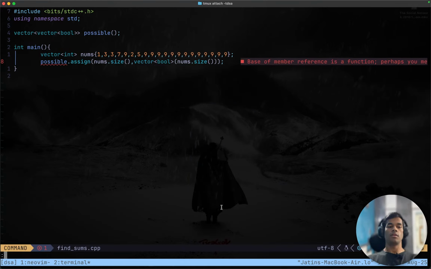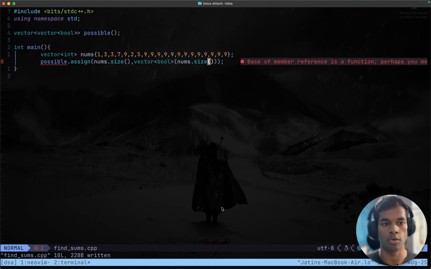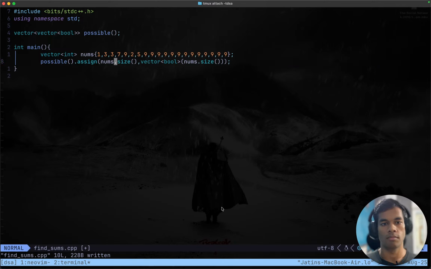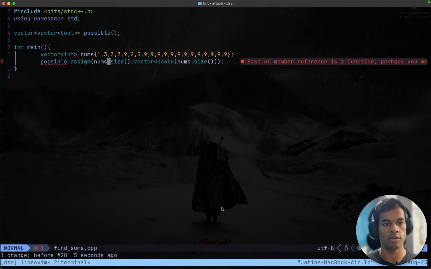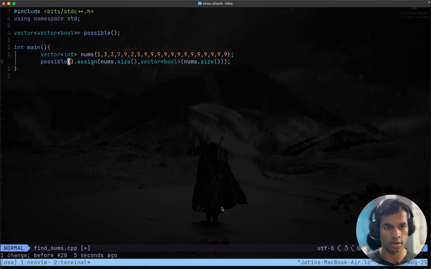It is not going to be the same because the first thing represents the maximum sum and the second one represents the size. Okay, so this is not going to be this. Okay, what was the change? Okay, how am I calling possible here?